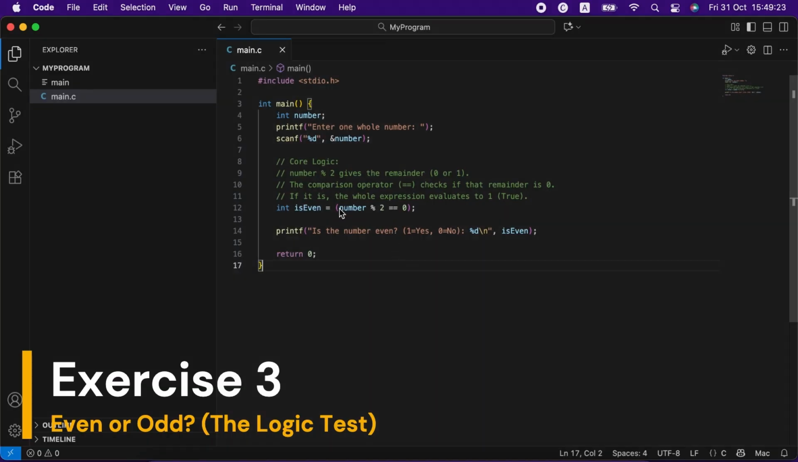Core logic. Number mod 2 gives the remainder 0 or 1. The comparison operator is equal to checks if that remainder is 0. If it is, the whole expression evaluates to 1, true. Key takeaway: the modulus operator is the programmer's trick for determining divisibility and parity.